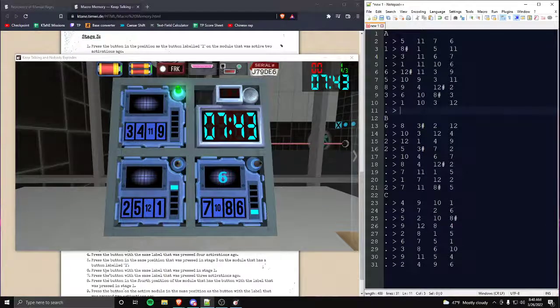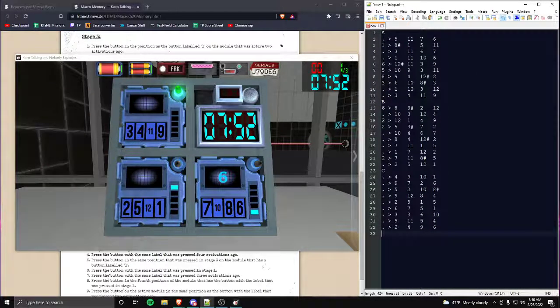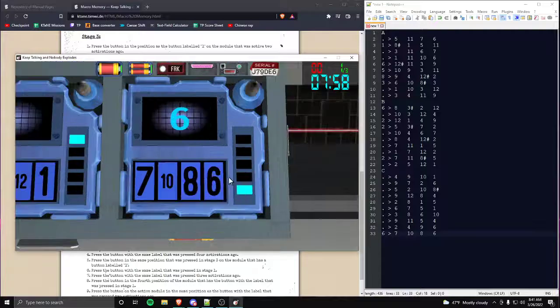Nothing here, but we're writing it down. 3, 4, 11, and 9. Nothing here. 2, 5, 12, and 1. I'm going to make this a little smaller. Sorry if you can't see. 6 with 7, 10, 8, and 6. Okay, so this module just, for some reason, didn't pop up at all.